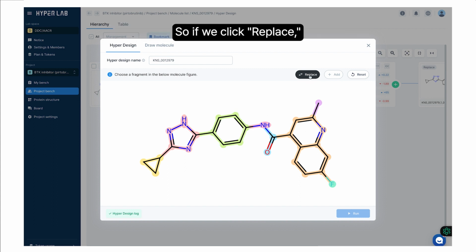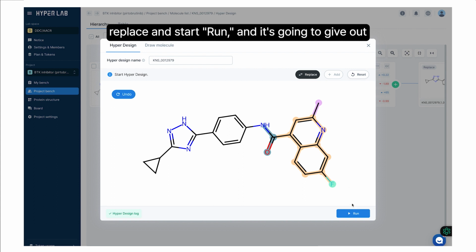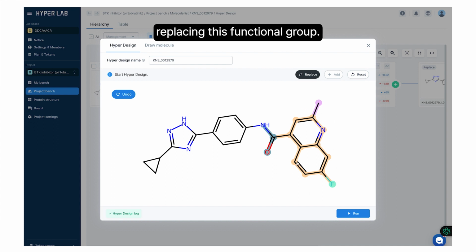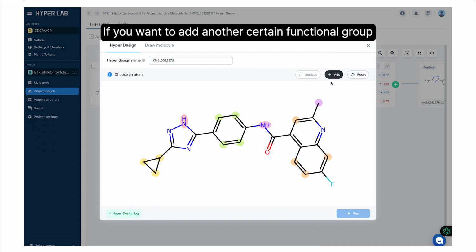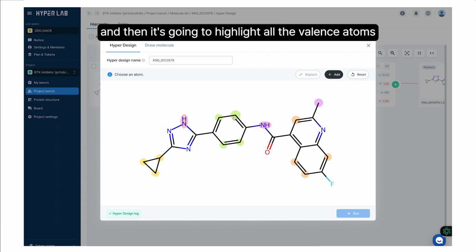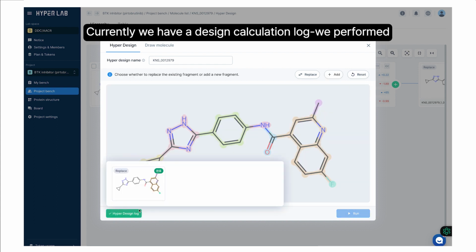If we click replace, you can select the functional groups that you wish to replace and start run, and it's going to give out other derivatives replacing this functional group. If you want to add a certain functional group, you can click add, and then it's going to highlight all the valence atoms where you can add these functional groups. You can select one and start running, and it's going to show you derivatives with new functional groups added to this atom.